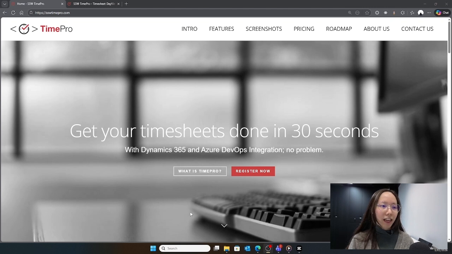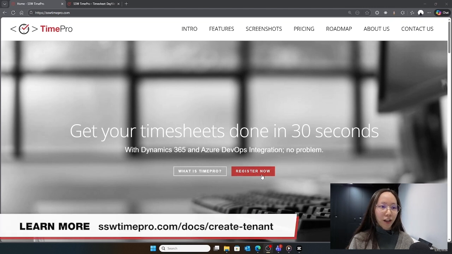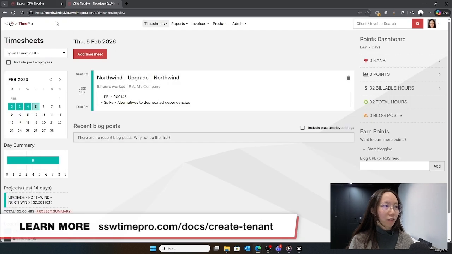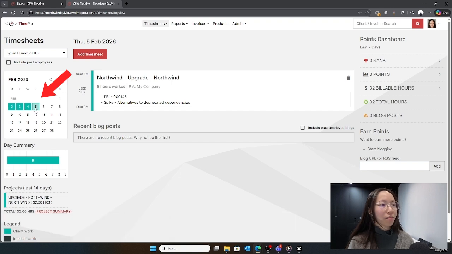Here I have created a new instance of TimePro via this Register Now button. And here we are in my instance, Northwind Sylvia. Just to save time, I have already created a few timesheets for myself and for my colleague Jim, and we're working for Northwind, the client, this week.